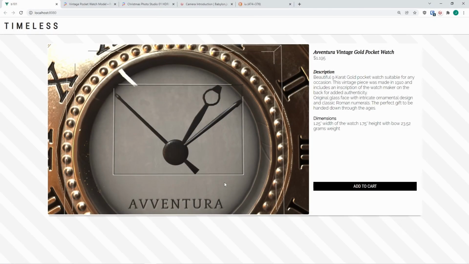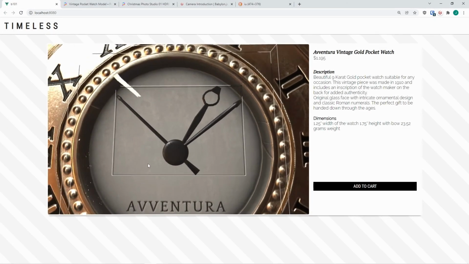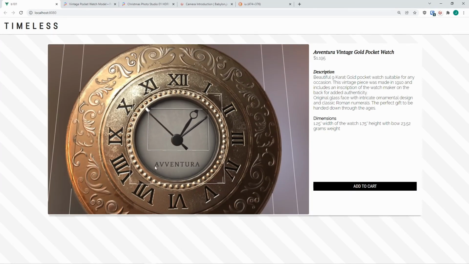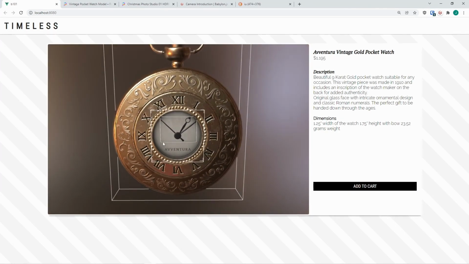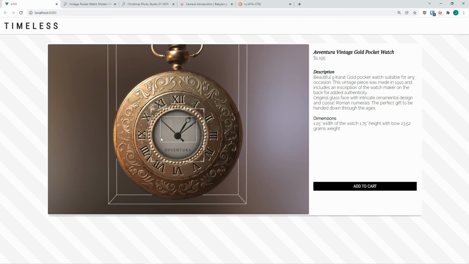Okay, so much better. We are still too close, but we're no longer going through the watch itself. So now I want to push this out a bit and stop it right about here. Let's go back and take a look at how we can modify the framing behavior now.